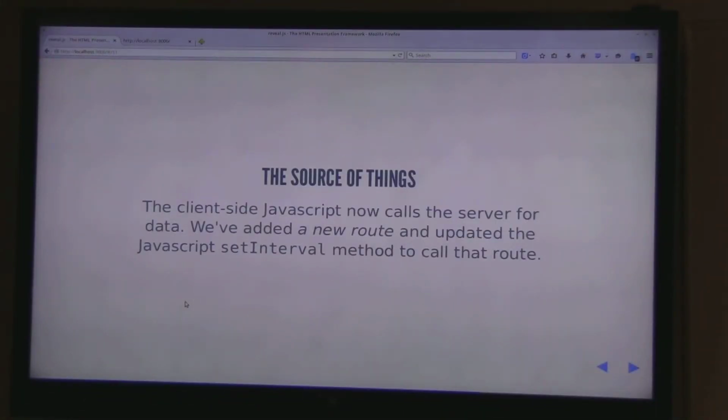So the way we're going to do this, we're going to use a different route. This is that /path that I went into at first, and the route will be providing the data updates unstyled, actually just in a JSON object.